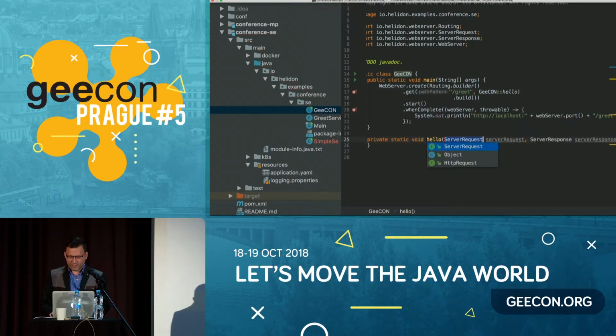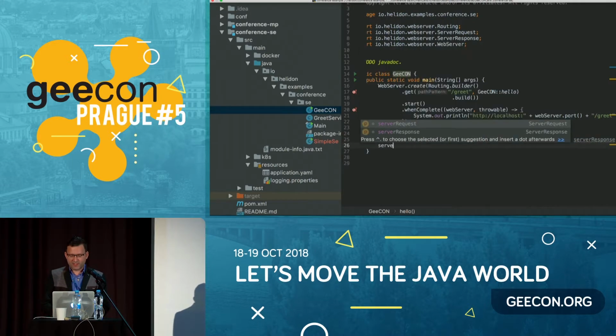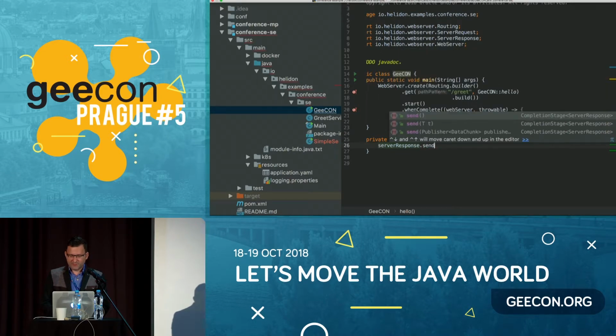I will create my method hello with a server request and server response. It's a hello world, so we just return server response dot send. What is interesting here, you can see that there are three methods. Send method will just close the response and send it back. Send with a type will write an object into the entity and send it.